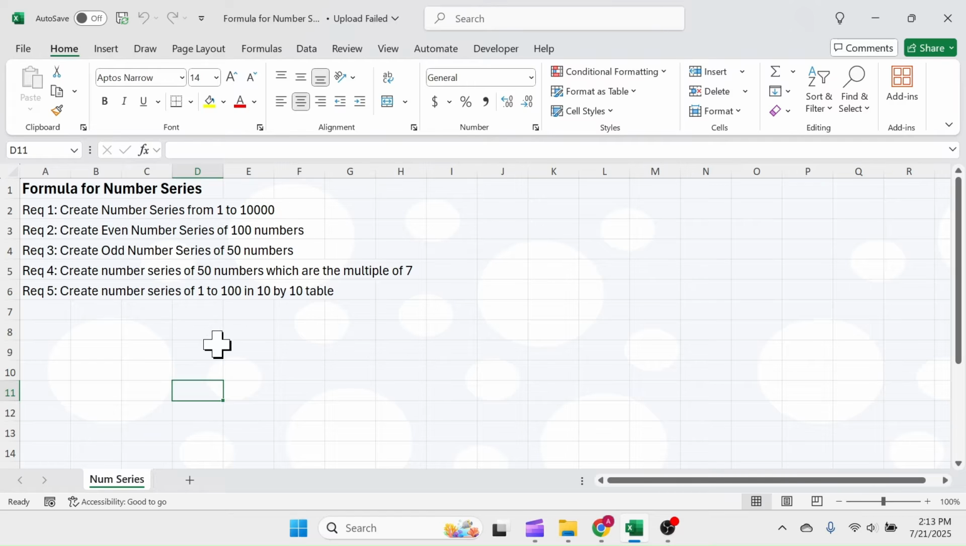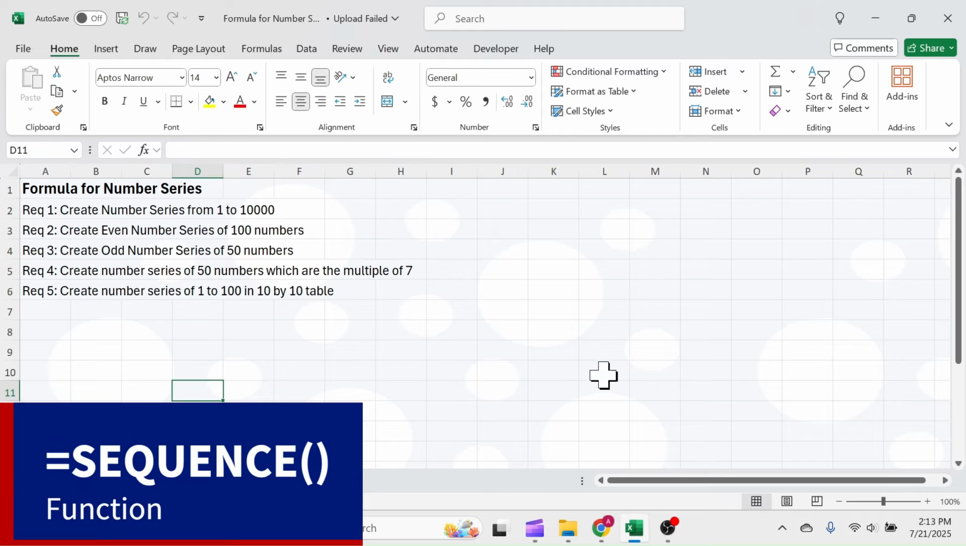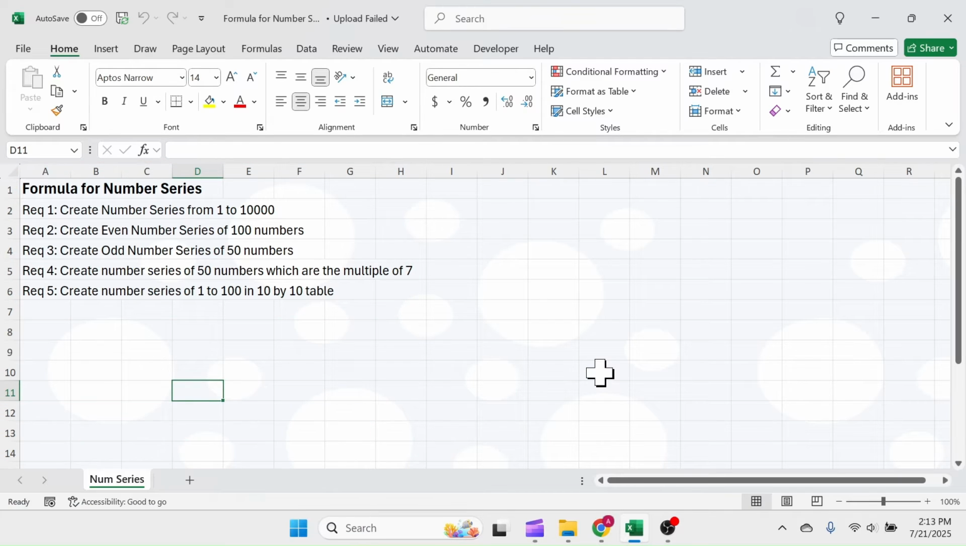In this Excel sheet, I have prepared 5 requirements for creating number series. To create the number series, I will use the sequence function. Let's get started. The first requirement is to create a number series from 1 to 10,000.